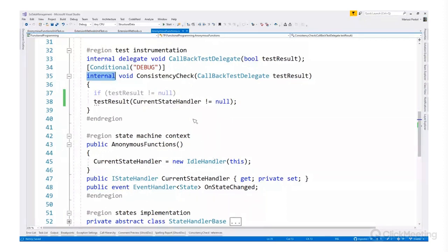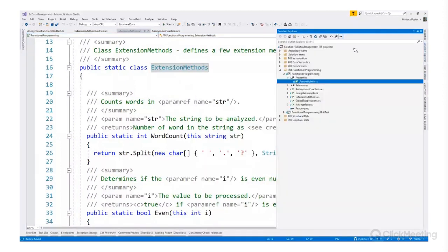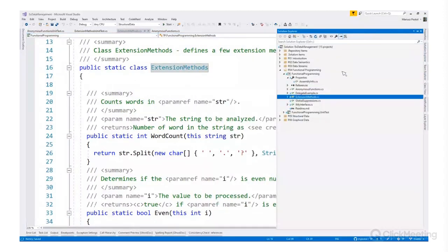But let's discuss it in detail during the next lesson. Now let's go to the extension method. Answering what the extension method is, we have here the extension method. Let me show you where you can find it.